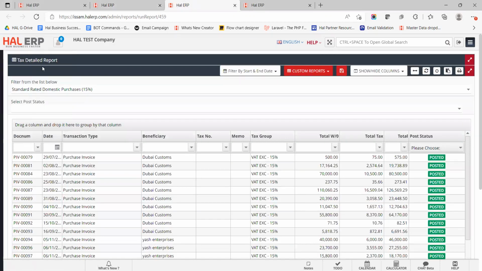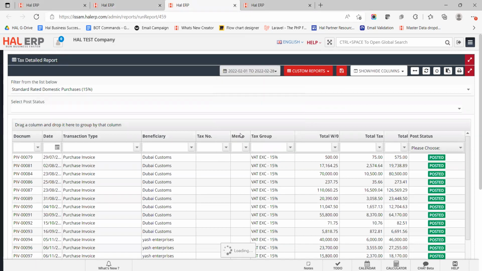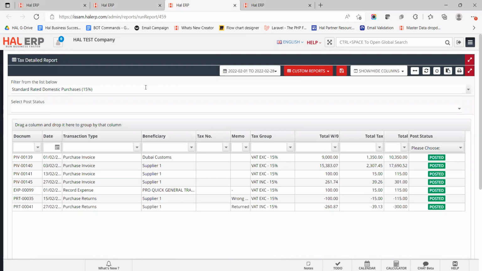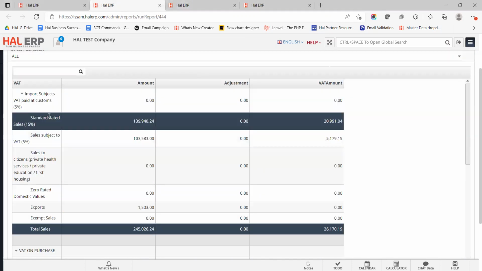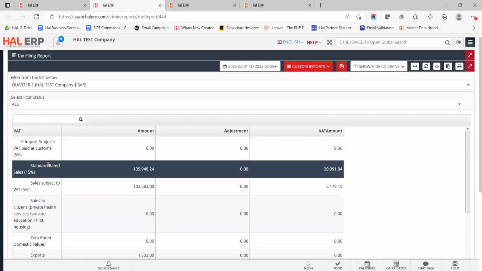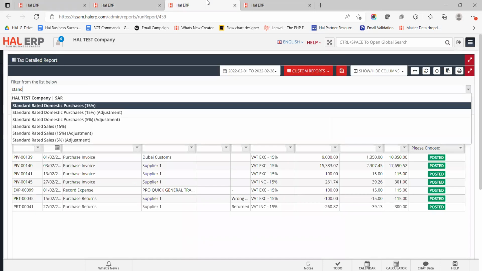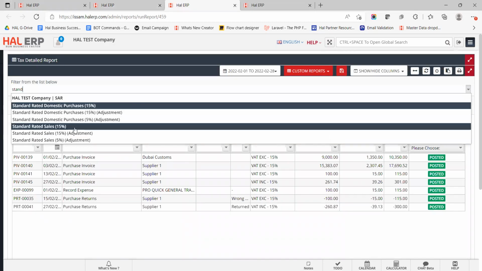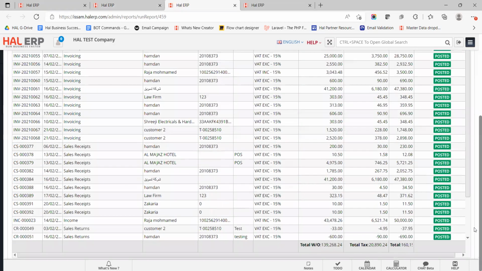tax detail report. Filter for the same duration, 1 to 28. And here you need to see standard rated sales, because we'll be getting it section by section. What do we mean by sections? Here in the tax, you have different sections. You have standard sales rate at 15%, and sales subject to 5%. Then here you will select standard rate sales 15%. This is all your entries.